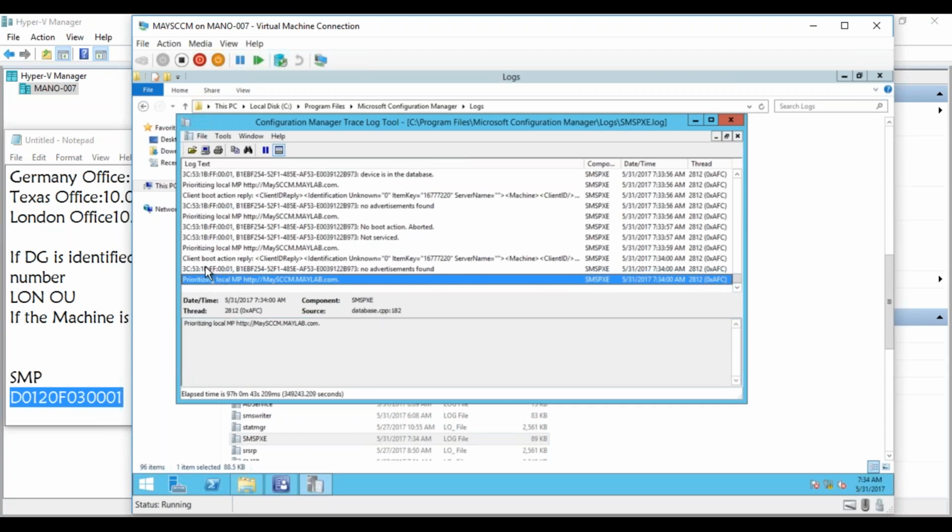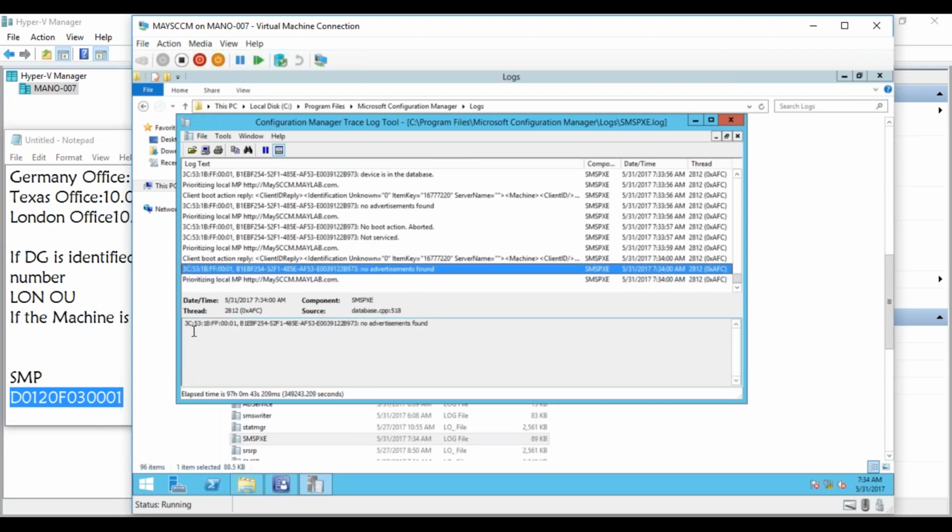So what did it say? Okay, it got the request 3C531BFF0001 and it says no advertisements found. You remember guys, last time also we got the same error. So what did we do?